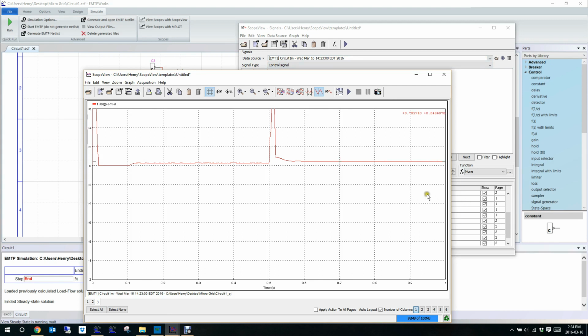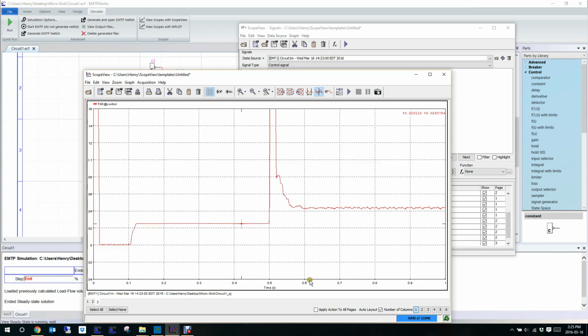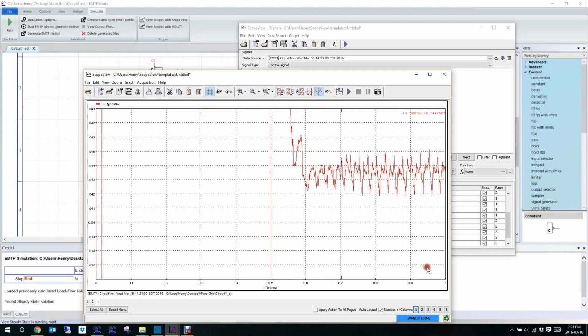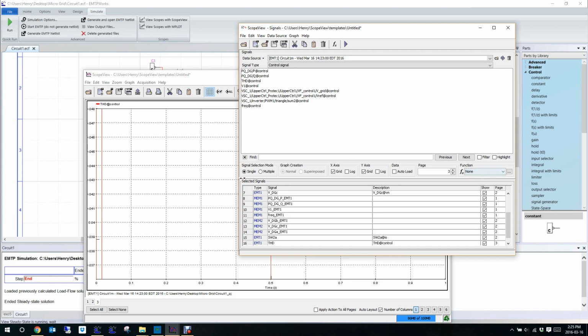Here we lose the grid. So all the power is generated through the inverter, and the grid doesn't sustain a good quality of power in the voltage. So we can see that here. Okay, so it's pretty interesting. We can also see clearly the harmonics there.